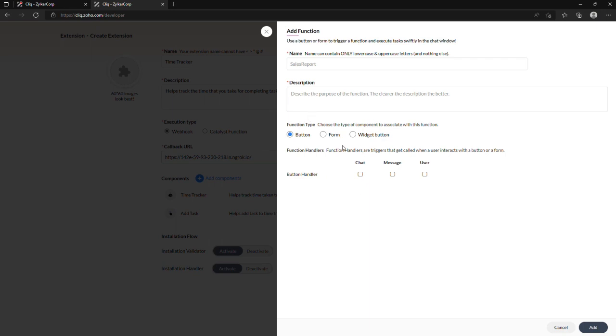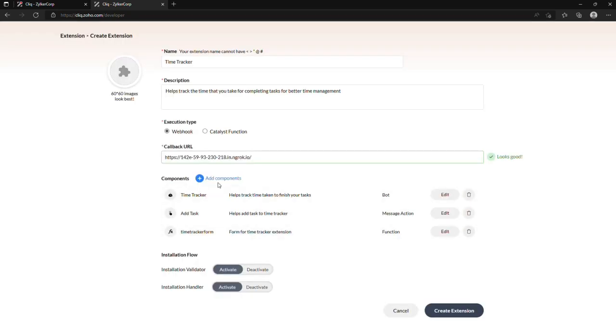Next up, I'm going to add a function. This function is going to be the time tracker function, a form function. So I'm going to name the time tracker form function as time tracker form. I'm going to enter the description. The function type is going to be form, and it's going to have the user attribute.